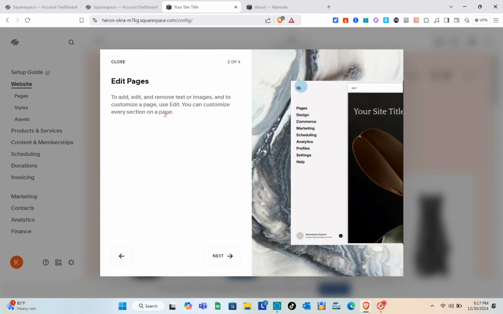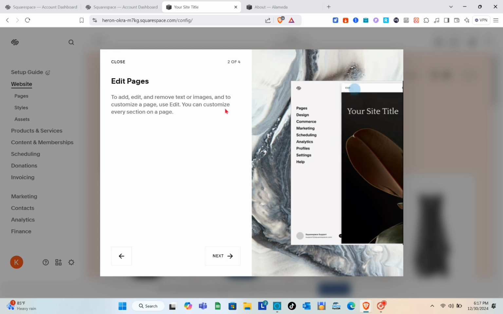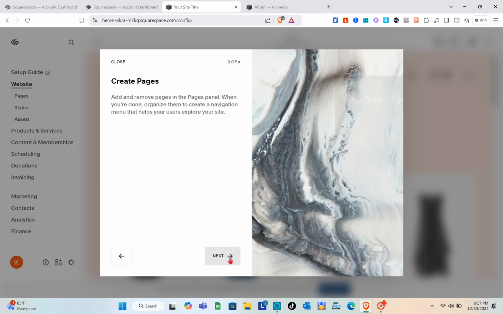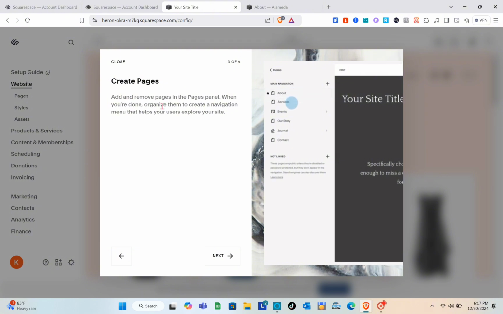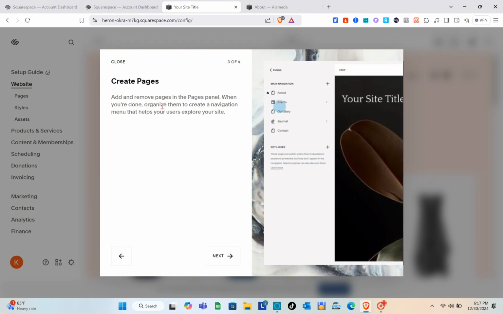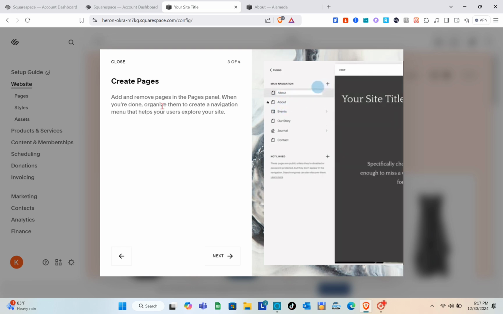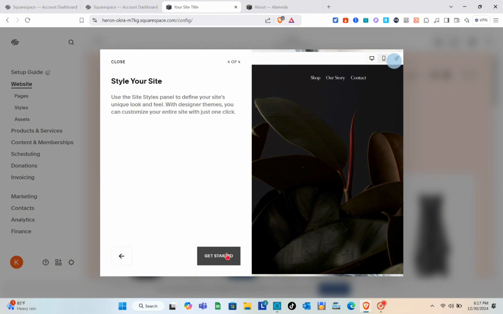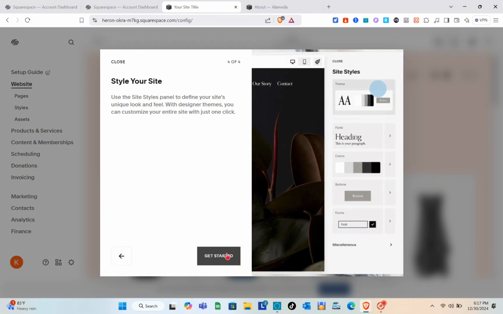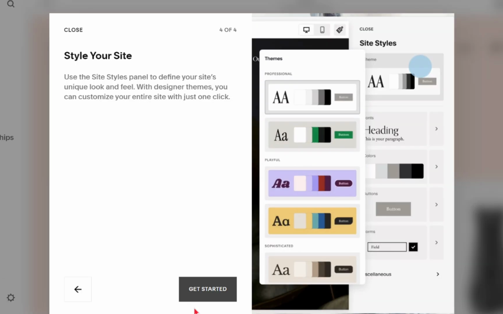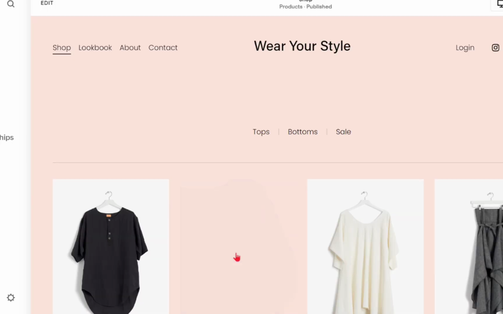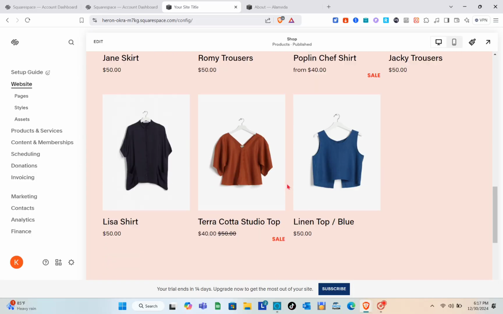Here, to add, edit, and remove text or images, and to customize a page, use edit. You can customize every section on a page. Next, the next thing that you should do is click on this one: add and remove pages in the pages panel. When you're done, organize them to create a navigation menu that helps your users explore your site. Then click on get started after that. And here you just have to style your site. You use the site styles panel to define your site's unique designs.